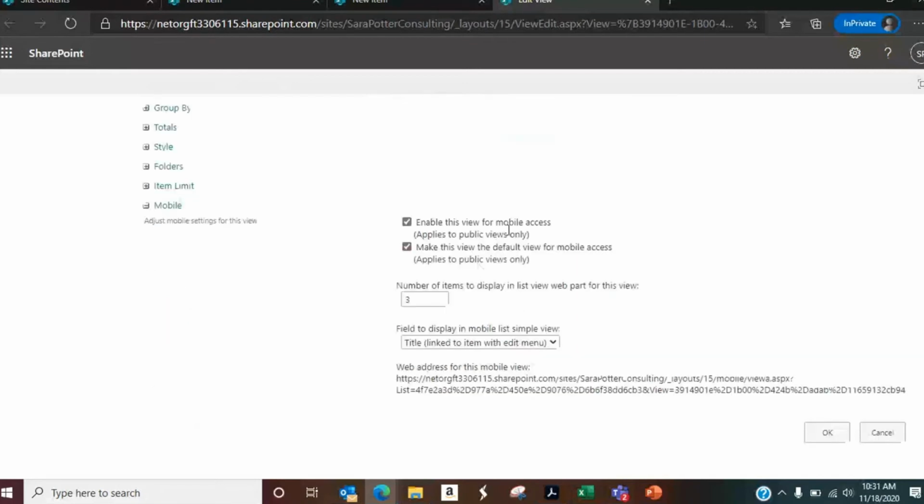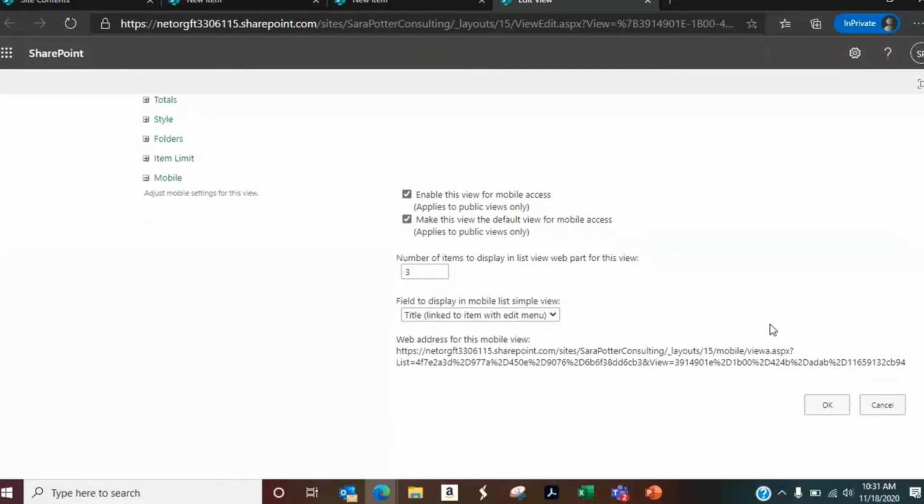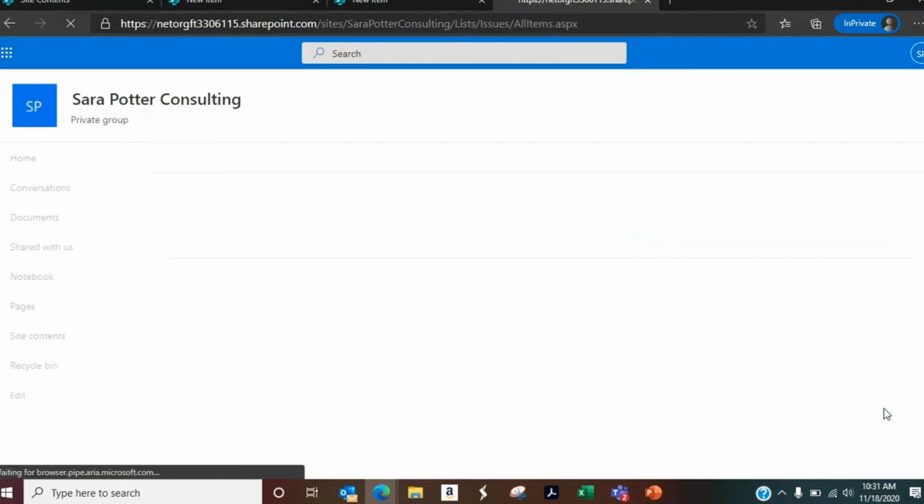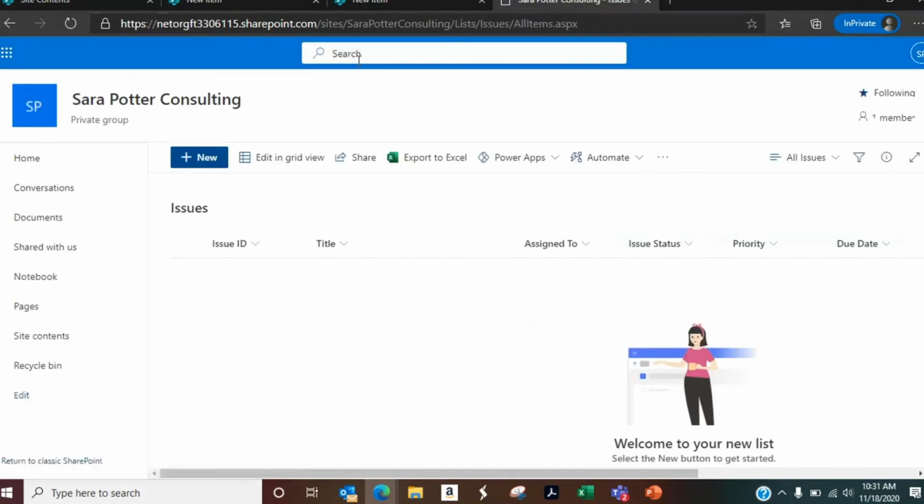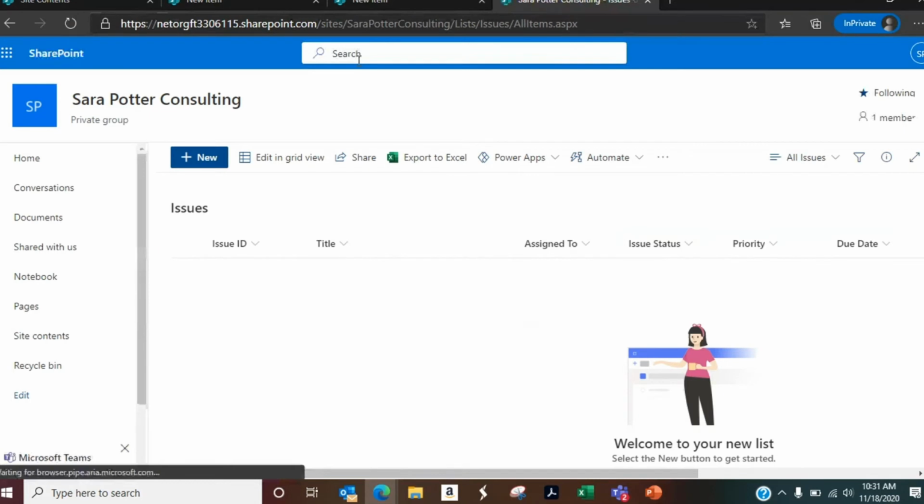And mobile access is automatically enabled. You enable it if you don't want the form to look different on a mobile device, but for most times we do. And number of items to display. So you have lots and lots of options right here, and it's going to let you customize all of those.